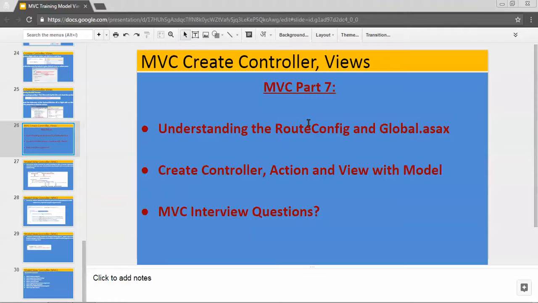In this topic, I will cover three important topics. First one is understanding the RouteConfig and Global.asax. Second is create controller action and view with model. Third one is MVC interview question. So let's move to the first important topic, that is understanding the RouteConfig and Global.asax.